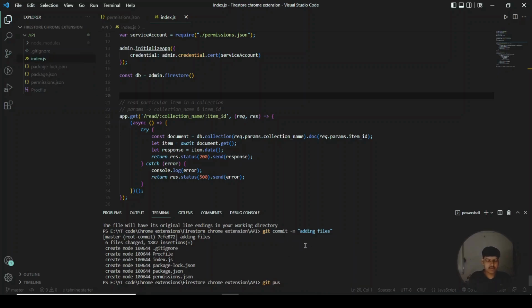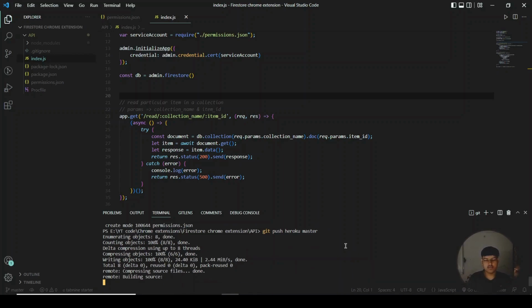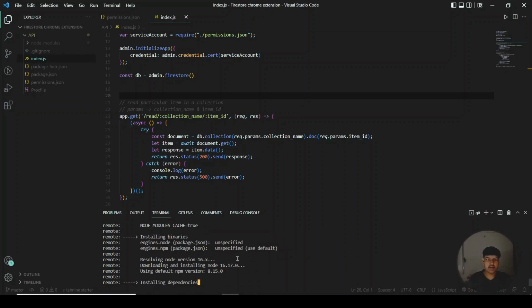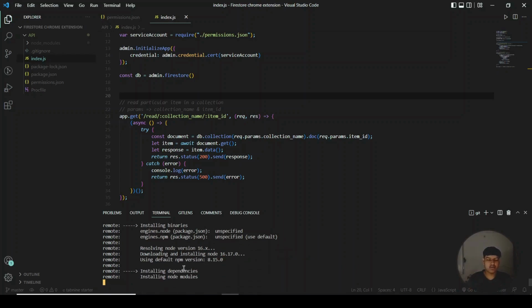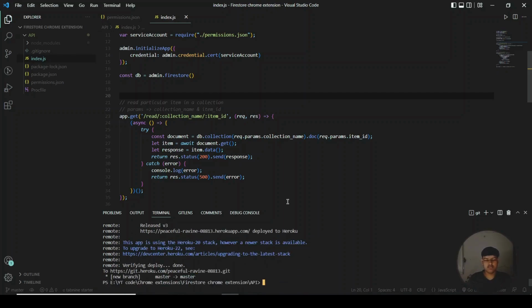Now we are gonna type git push heroku master. So this is pushing our code to Heroku, the origin is Heroku, and master is the branch. So now it is pushing and it is building our app, which is downloading Node modules, and then building our app. So after a few seconds, this is done.